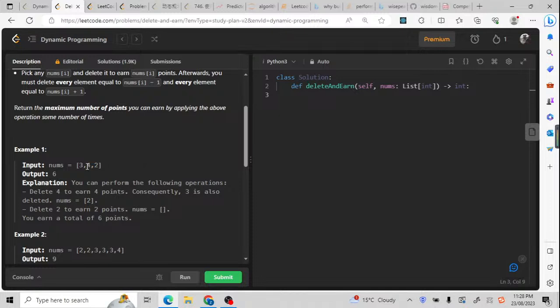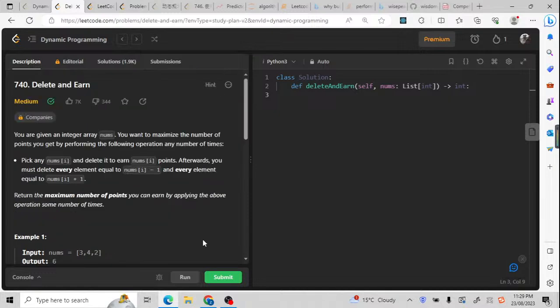But what if we take the number 4? Yeah, so 4 minus 1, it means we cannot take 3. And 4 plus 1 is 5. We cannot take 5. But for the next step, we can take 2. So the final result is 6. Now let me go to the whiteboard to explain my solution and then go to the code editor to finish the coding.